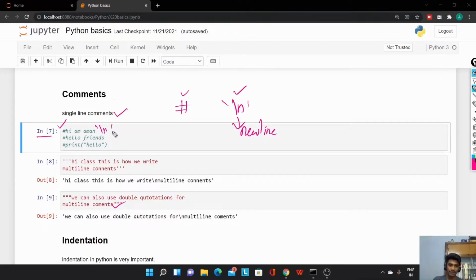Then why are we calling this a single line comment? Because internally the \n is observed by the system. We may not see the \n here, but when a line ends, internally there will be a \n escape sequence character present, and due to this reason it is said that the single line comment starts with a hash symbol and ends with a \n. So here we can see some examples of single line comments. Here, hash, hi, I am Aman, and hello friends, and the third line, print hello. All these lines are single line comments.